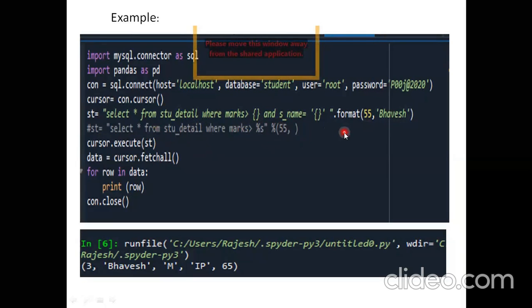Once you've written your query, you will just execute your query with cursor.execute, and then you can use the same syntax, fetch all the data. So you can see I got data in which the name is Bhavesh and the marks is greater than 55. If the marks were not greater than 55 for Bhavesh, then the data would not appear, because there would be no result equivalent to Bhavesh with marks greater than 55. So you can see the output over here.